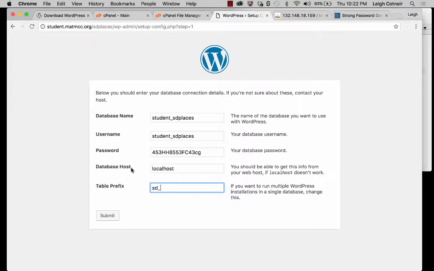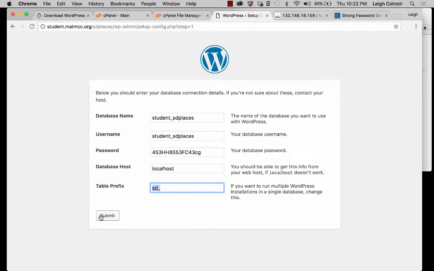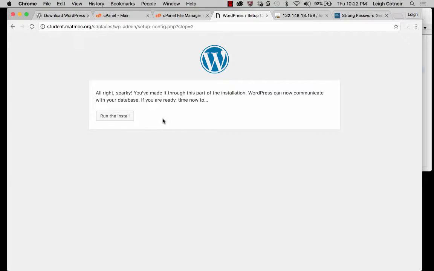All right, so now I've got all of this stuff, and before I continue, I'm going to copy where it says table prefix. I'm going to jump back over here, and I'll just add table prefix like this, and I'll put that right there. So I know what it is, okay? I'm going to click on submit, and it says, all right, you've got through this part of the installation. So basically what it did just now was it tested my connection to the database, and it confirmed that in fact it was a good connection and it would work. It's saying that now WordPress can communicate with the database, and it's ready to install.